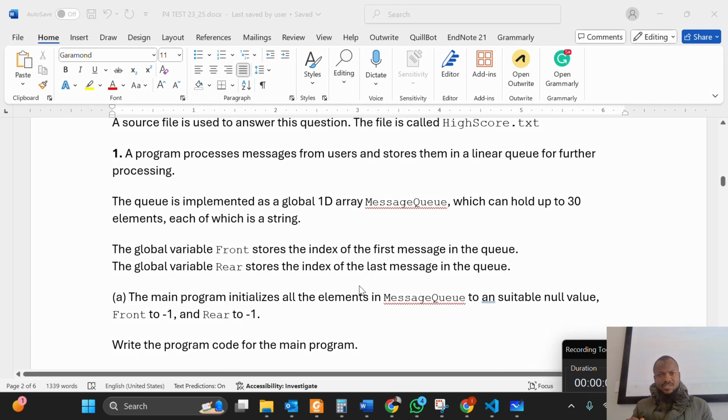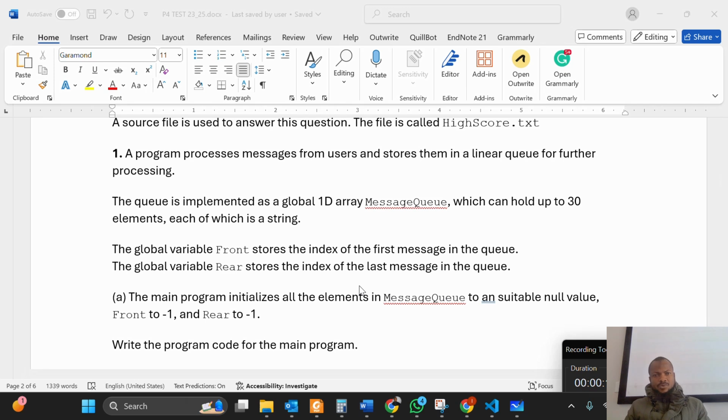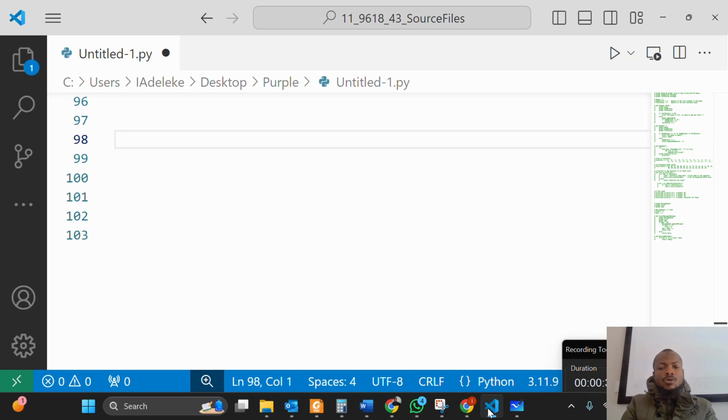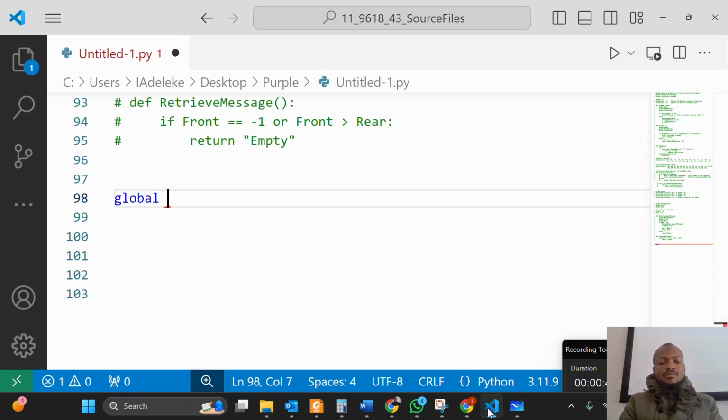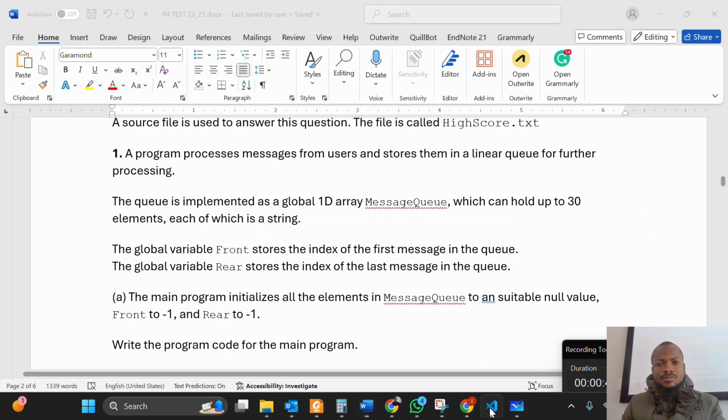Let's start again. A program processes messages from users and stores them in a linear queue for further processing. The queue is implemented as a 1D array, message queue, which can hold up to 30 elements, each of which is a string, right? So this is just a global variable, but are we asked to put anything in the array? No, I said read line by line. Is that understood? So then I write global, and what is the name of the array? Message queue.